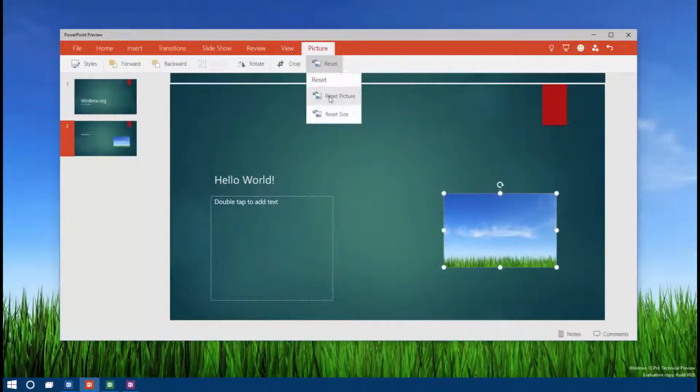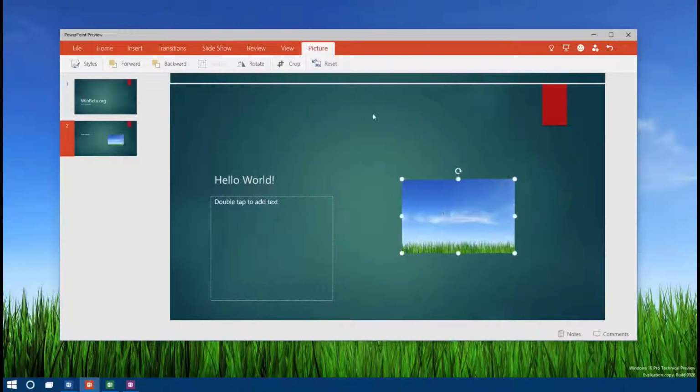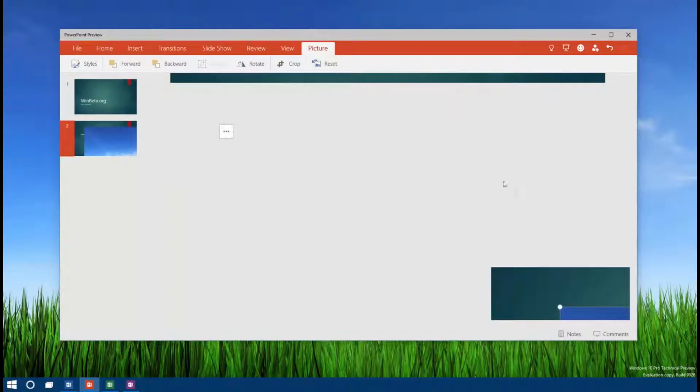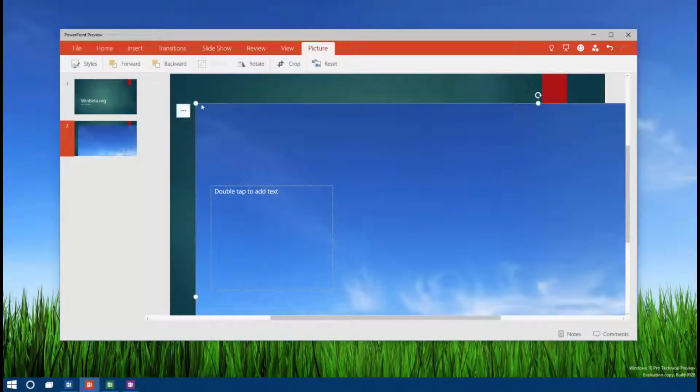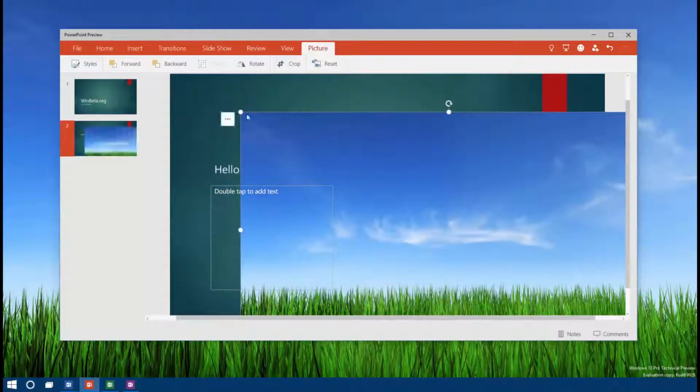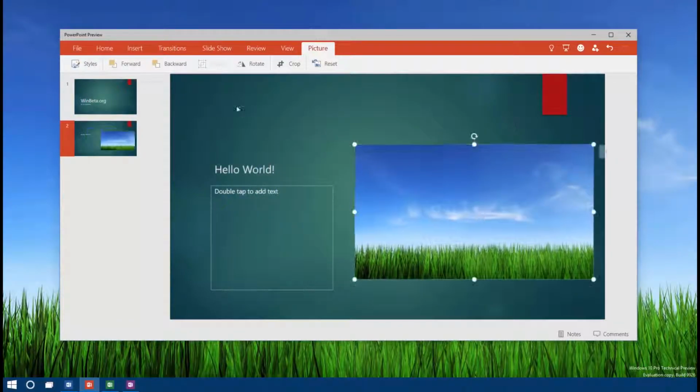You can also reset the image if you need be, which apparently didn't work. Reset picture, reset size. No, okay. Oh, well, oops. That appears to have made things really big, so let's pretend that didn't happen. There we go, back to normal.